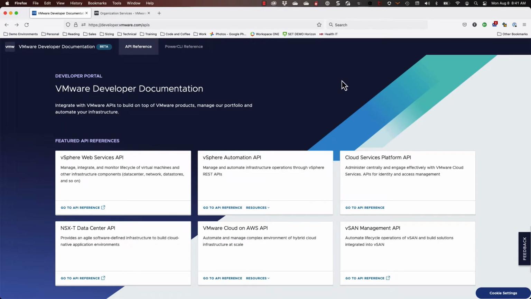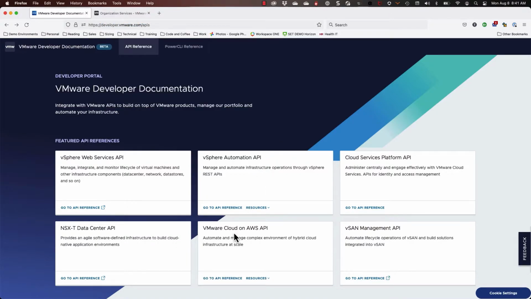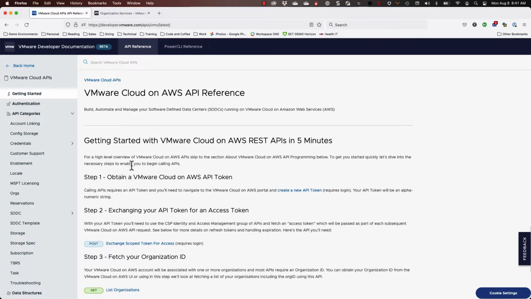We're going to start here on the developer website, just developer.vmware.com, because I want to show you where to go find what you need. If you click on the API reference for VMware Cloud on AWS, you'll see that it's laid out for you step by step. The very first thing we have to do is go get a token.